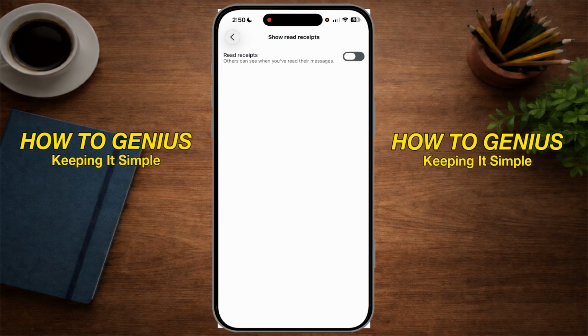So this will not only turn off all of your messages for every single person, but then you can also go back and just do it for one specific user. And that's it.